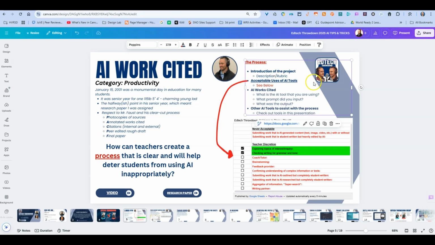I think it might be useful to a lot of teachers, but the first thing I do is I go over the project, whatever type of writing assignment, lab report, whatever it may be, and I give the description. I provide the rubric, but also part of my project description and rubric are these acceptable uses of AI tools. If you click here, it's going to give you this Google Sheet, and the Google Sheet will allow you to select different things that the students may use for that assignment.